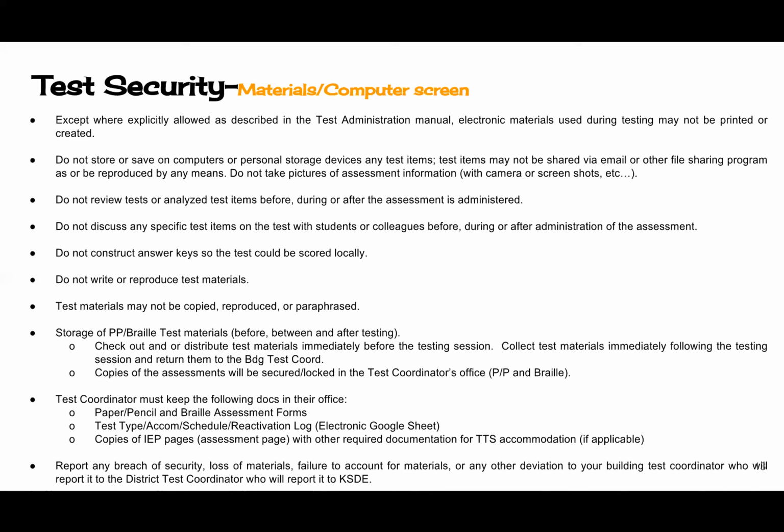The following items or documents must be kept in the test coordinator's office: paper and pencil braille assessment forms, the test type accommodation schedule, and reactivation logs. These are now located in your building Google Sheet. And then copies of the IEP pages with other required documentation for the test text-to-speech accommodation.